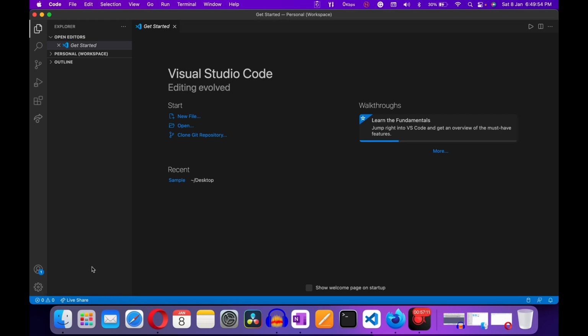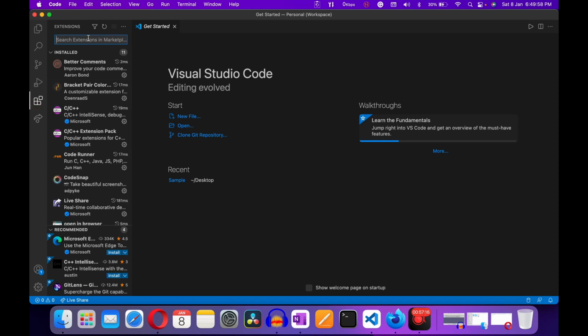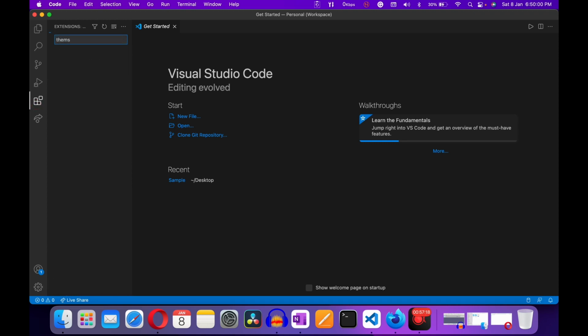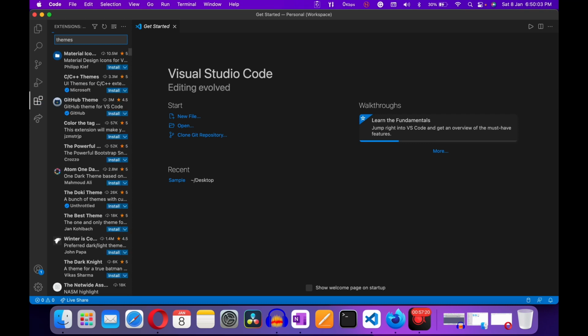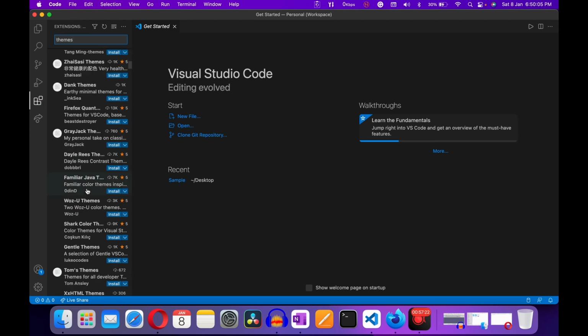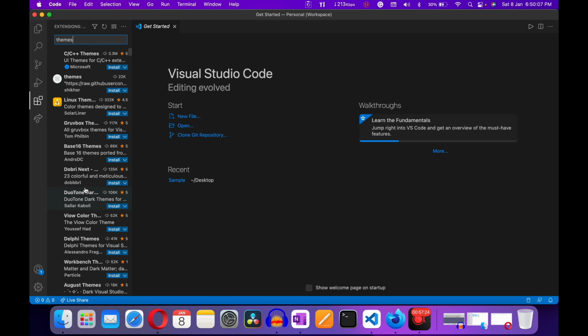And if you want to install other themes, just go to extensions, and here you can see themes, and here you can see a lot of themes available. You can choose any theme and install it. So that's all about this video.